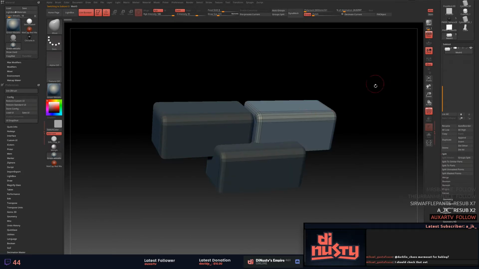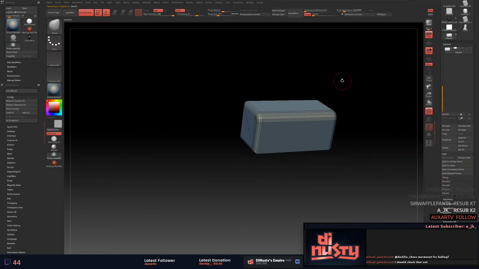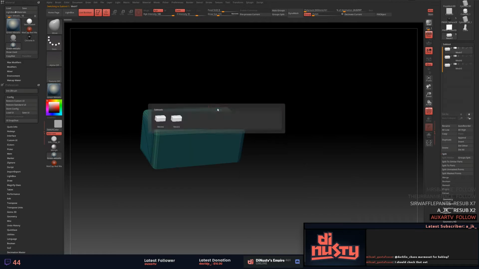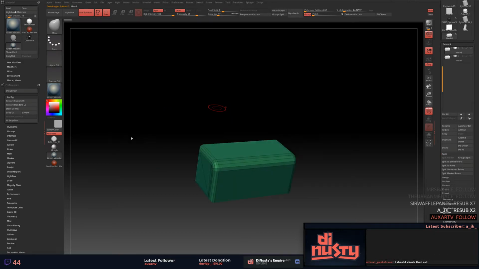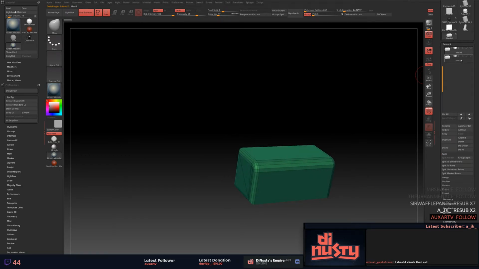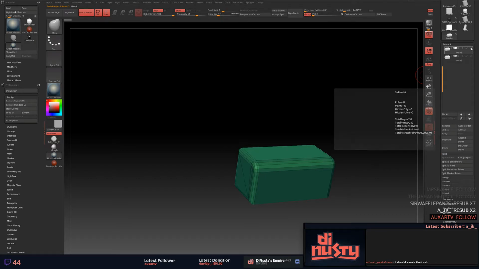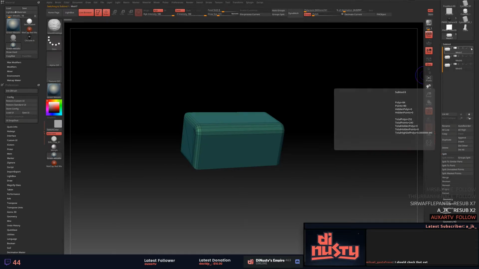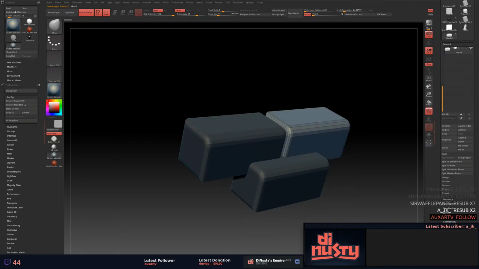So say you're in this mesh, and you've hidden all of the other ones. You can press N, and then you can select through your other ones from here. It helps if you name them, but, you know, whatevs. There we go.